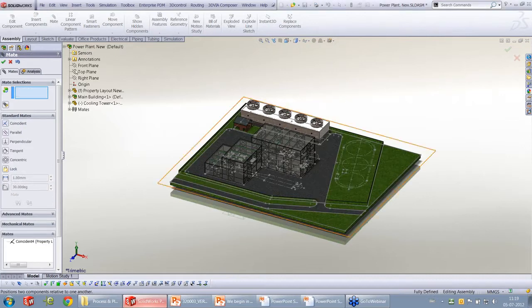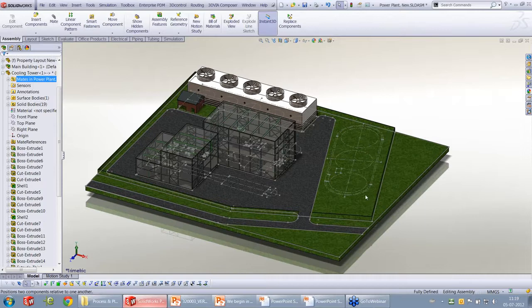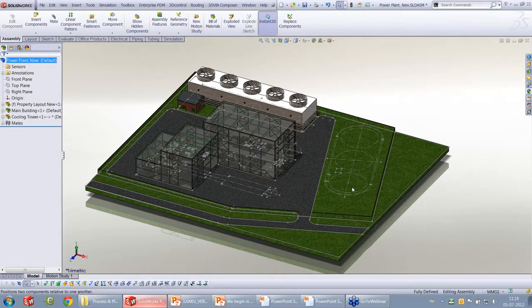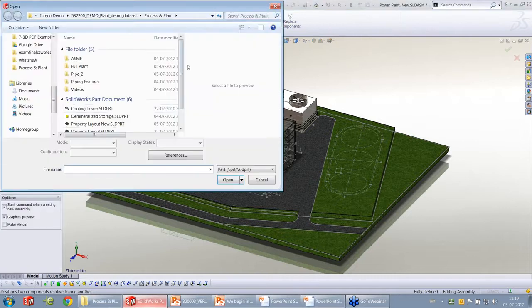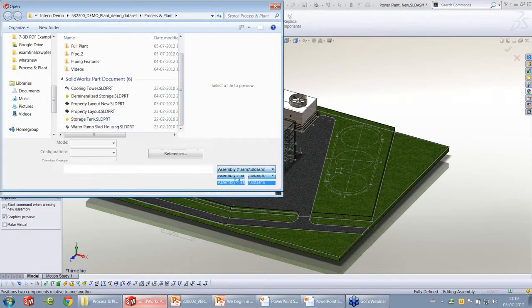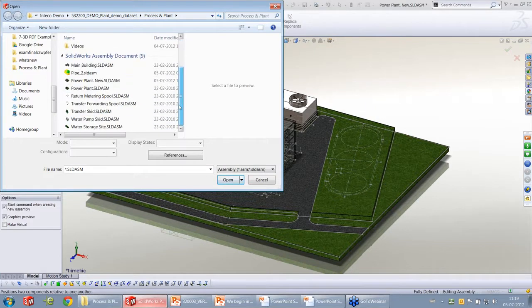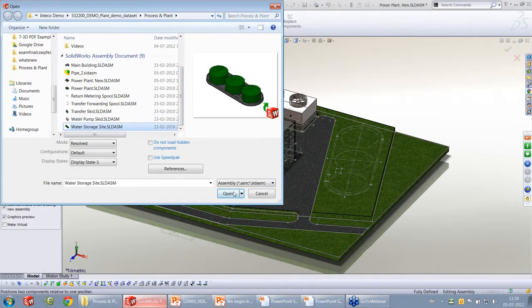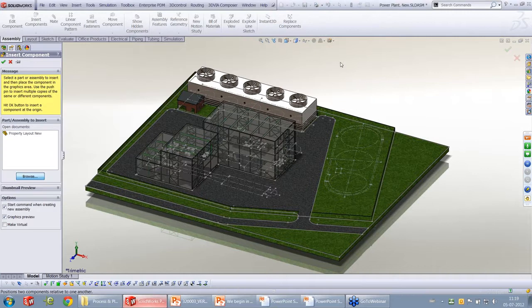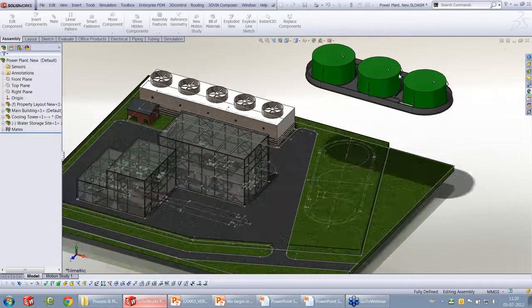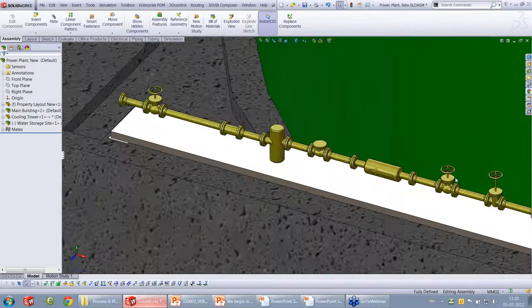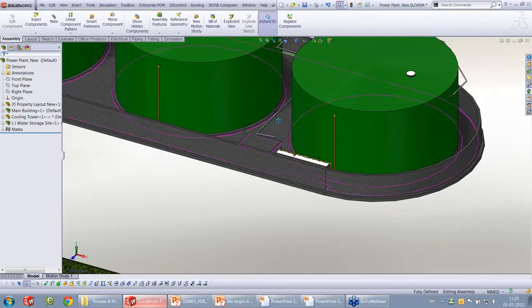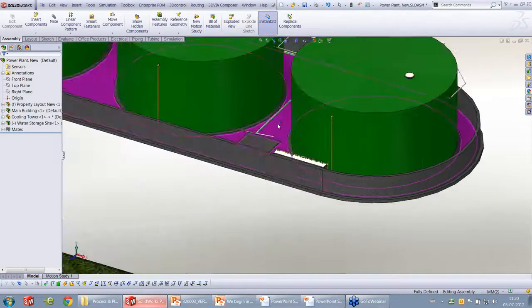And finally, I want to bring in a water storage system. Sometimes a plant can contain another plant by itself. So here we have an assembly of components, which has got a lot of processes in itself. So it will take a little bit of time to bring this in. It's not as easy as the other two components. As you can see, SolidWorks is trying to open up all these components and bring them in. And here it is. You can see that this is quite a detailed design. It has got a lot of piping in itself. And let's just locate it.